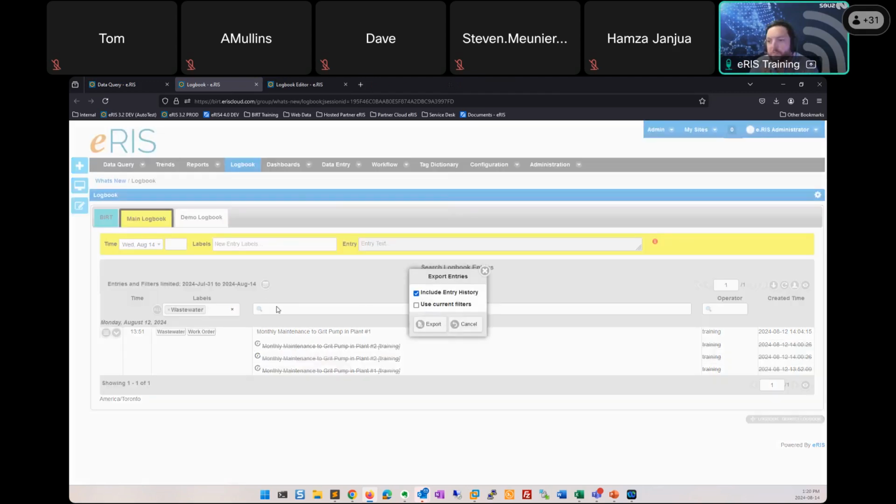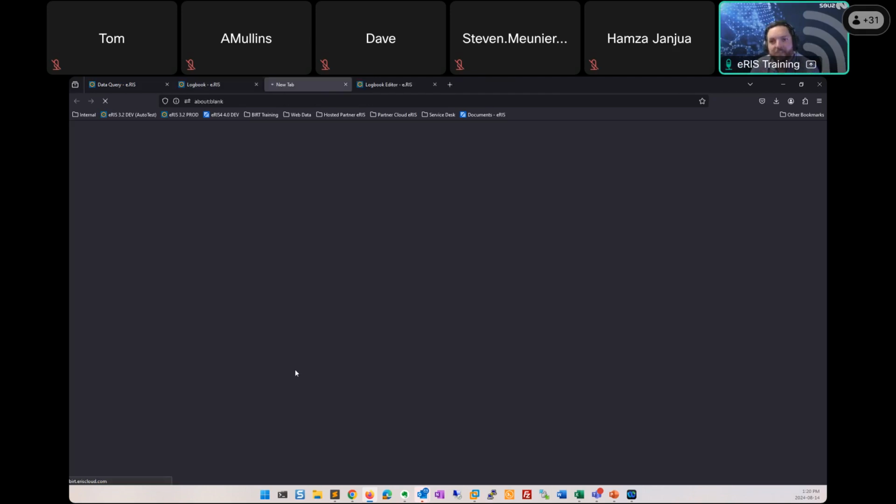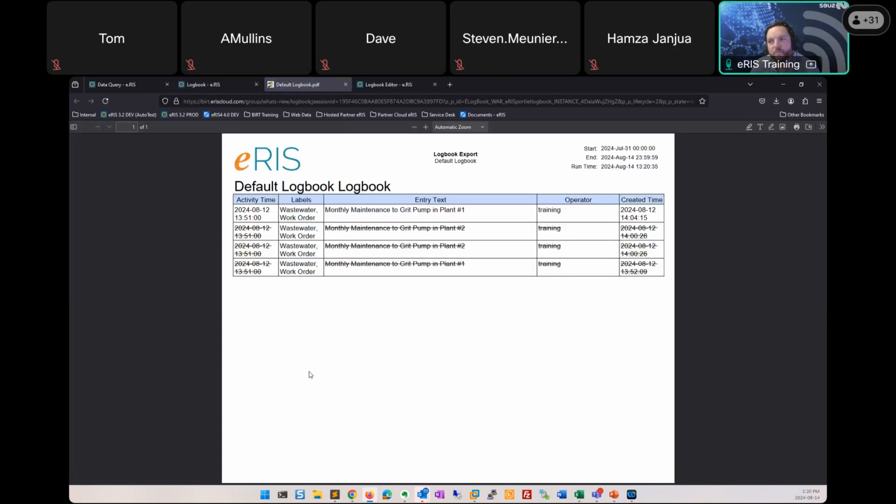This applies from the labels filtering, the text filtering, and the operators. But you can now choose to include your current filters that are set, and now your export will only contain the filtered entries that you're seeing here. So just giving you a nice flexibility with a built-in report and export option for your logbooks, so you do not have to make your own custom logbook reports, and to be able to display and filter the information accordingly.